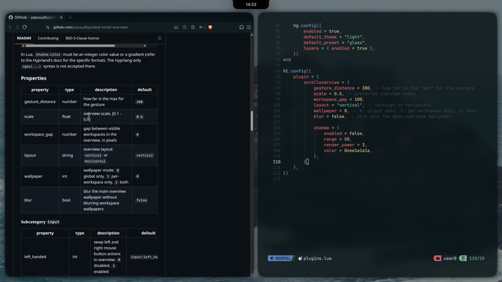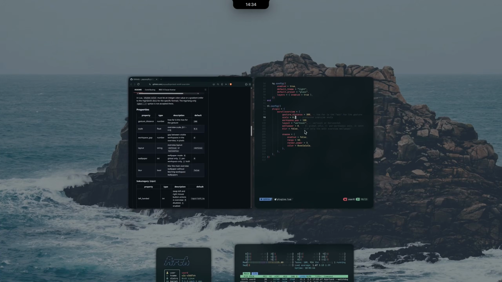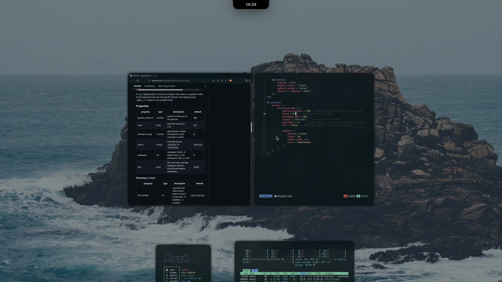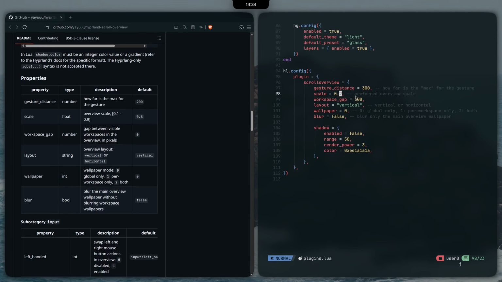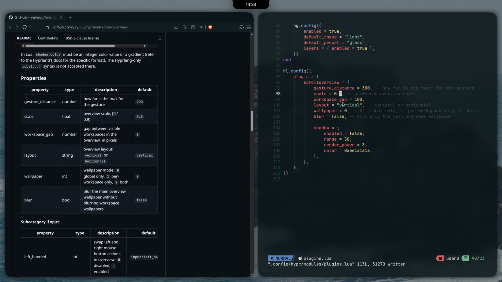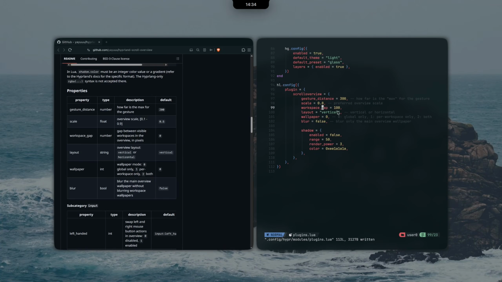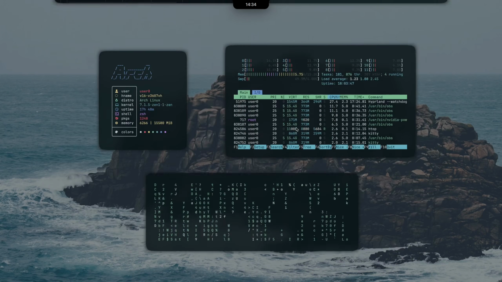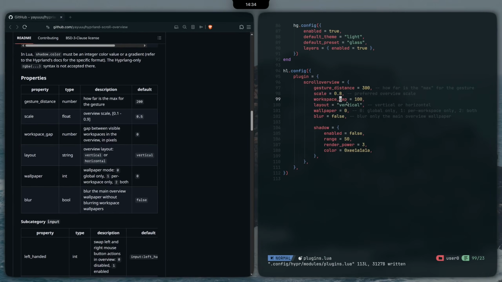Then you have scale. This is basically the overview scale. You have 0.1 to 0.9. 0.5 is a perfect middle ground that looks like this. If you were to decrease the scale, the windows would become really small and you can barely read any of the text on there. And if you increase it too much, something like 0.8, the windows only get a little bit smaller, but then you're not actually able to see the other workspaces. In which case you would have to decrease the workspace gap, which brings us to the next setting.